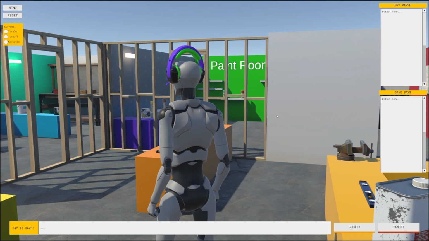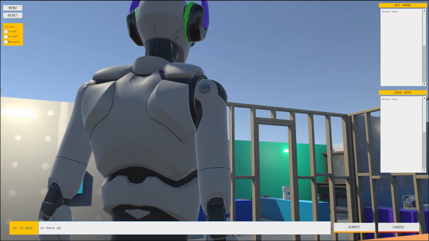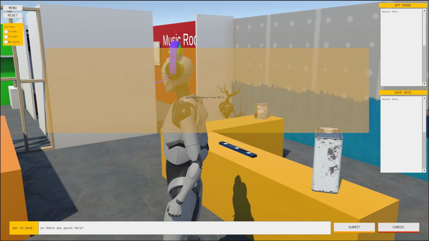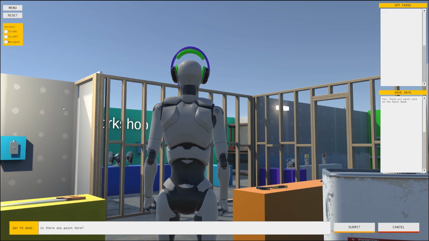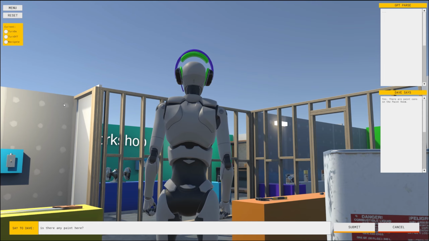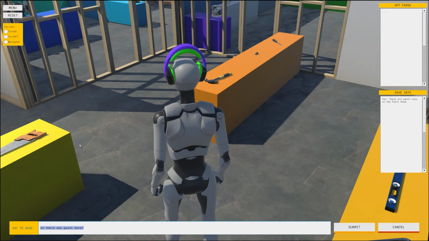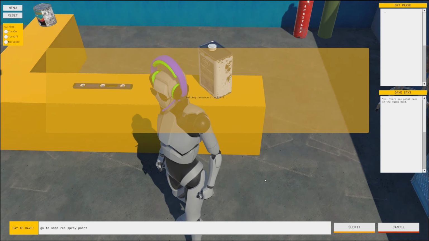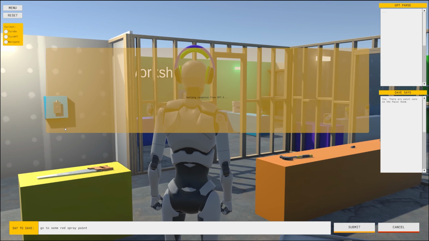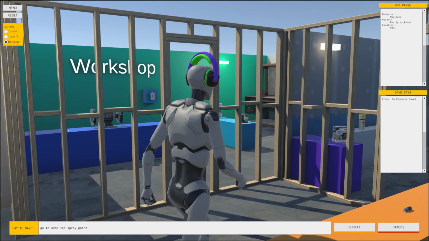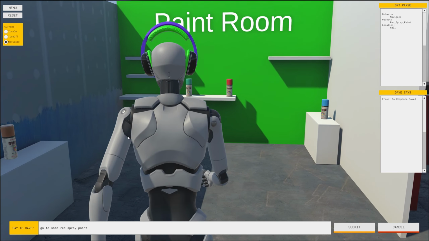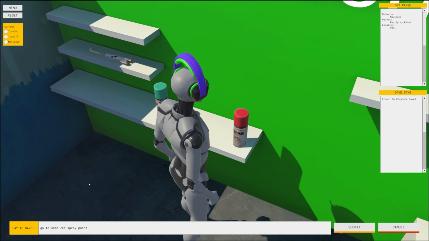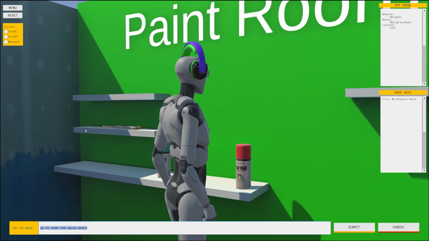Currently, Dave knows how to answer questions, find objects and locations, and toggle activatable objects. We will ask Dave if he knows if there is a can of paint nearby. Dave has indicated that there is, by sending the message to us in the text box to the right of the screen. Now, let's ask Dave to find a can of red paint. And here it is.